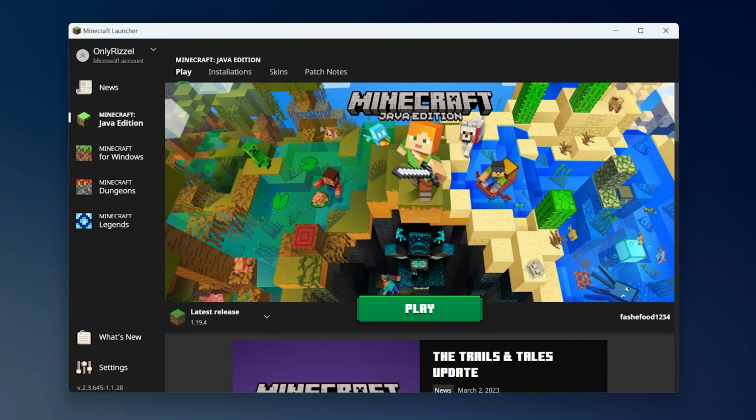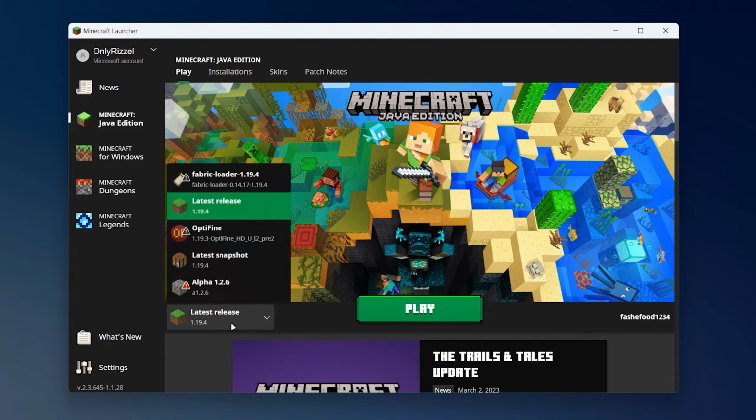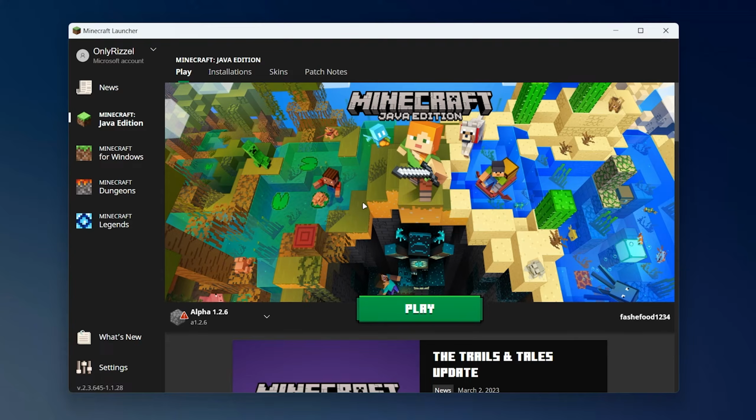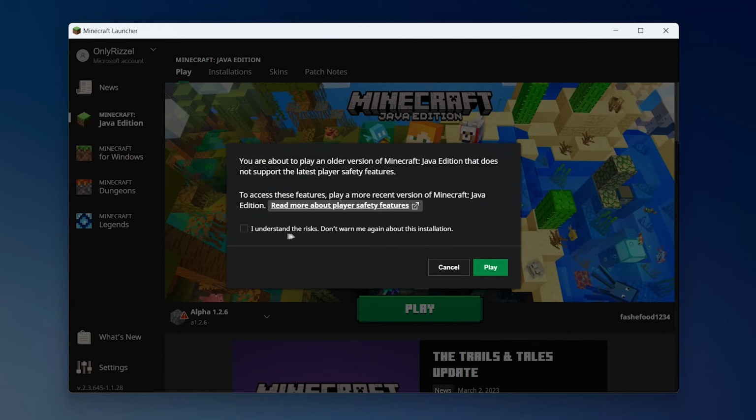Once you've created your profile it should be listed here under the installations tab, and to play it you just want to click on the play tab and then you want to select the version drop down menu and select the Alpha installation you just created. Once you're ready to play that version of Minecraft, you just want to click on play, then you want to click on I understand the risks and click on play.